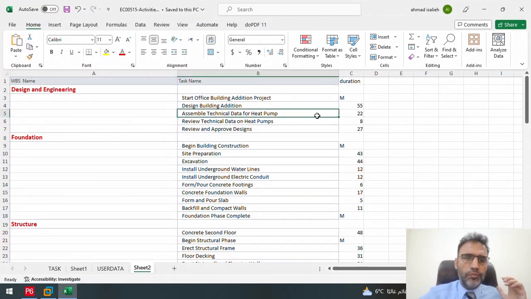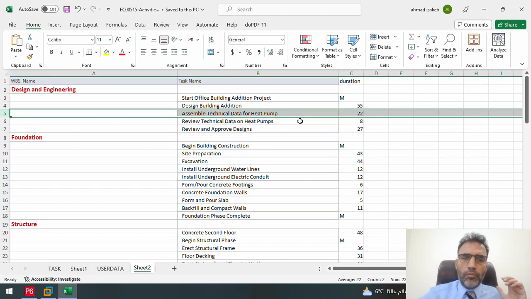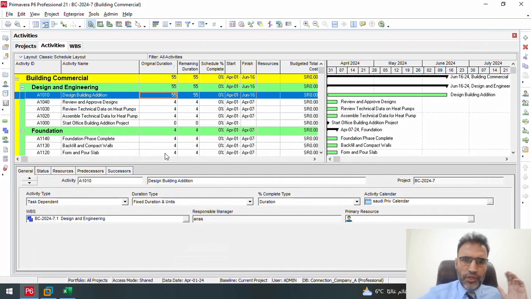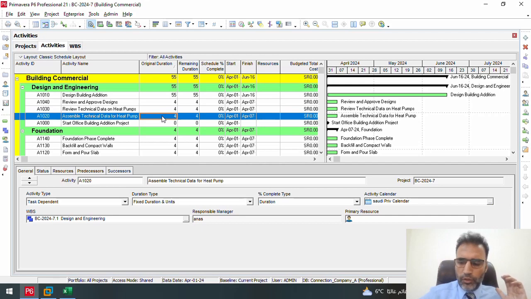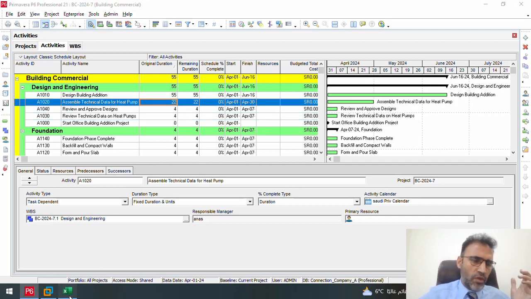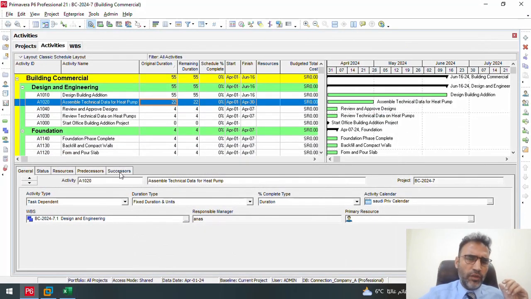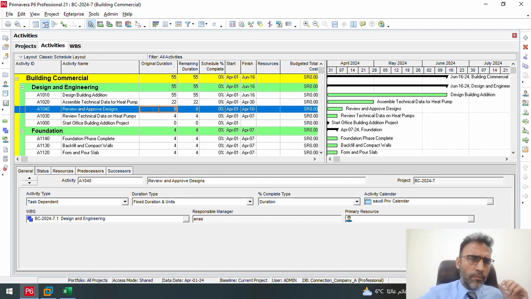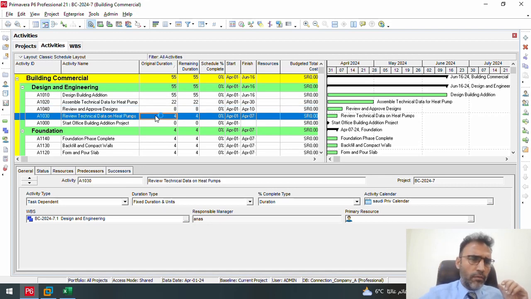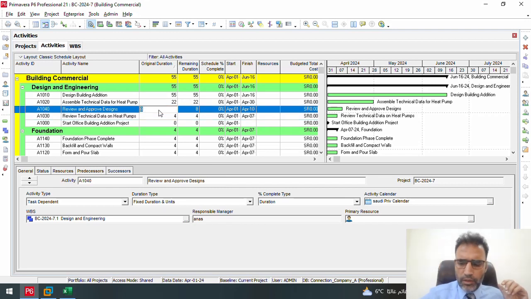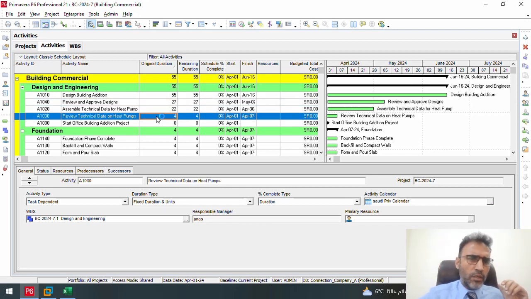Same thing also. Assemble is 22 days, for example. Assembling is 22 days. Then the review technical is 8 days, and review approved design is 27 days. Review technical here, the same thing, is 8 days, and here, sorry, this is 27 days as we got before, and this one is 8 days.